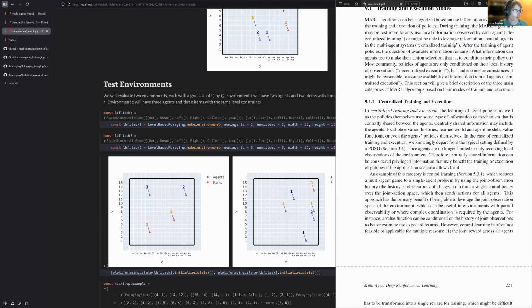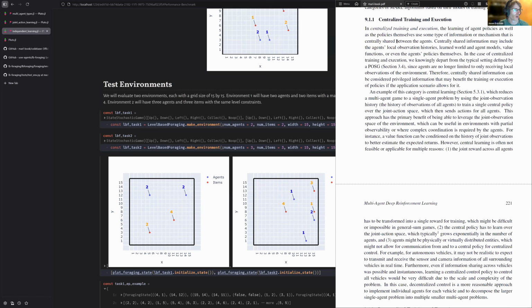If we train this way, we're going to have access to that information when we're training, and also when we deploy the agents, they're going to continue to have that. That would be called centralized training and execution.